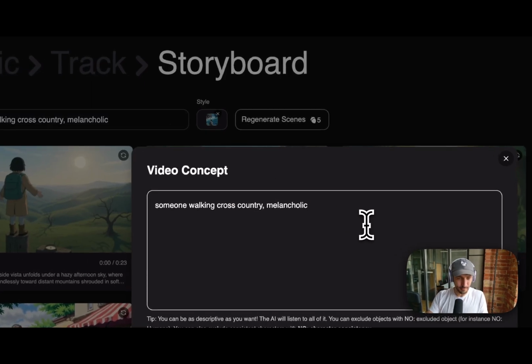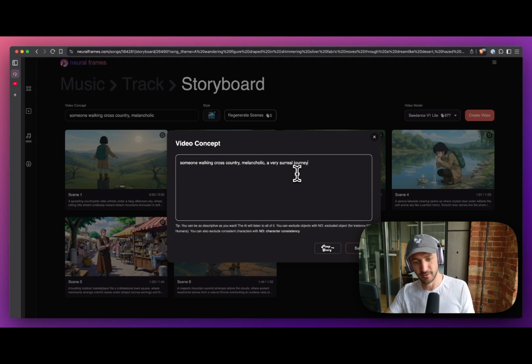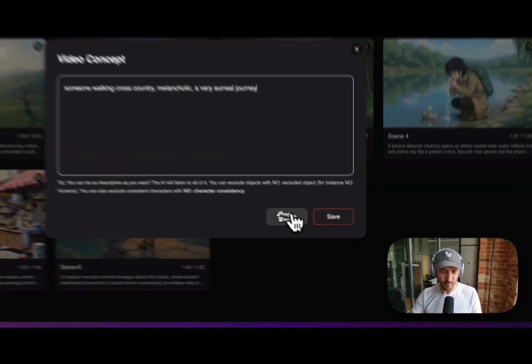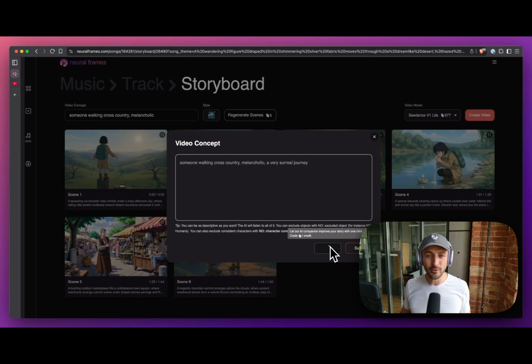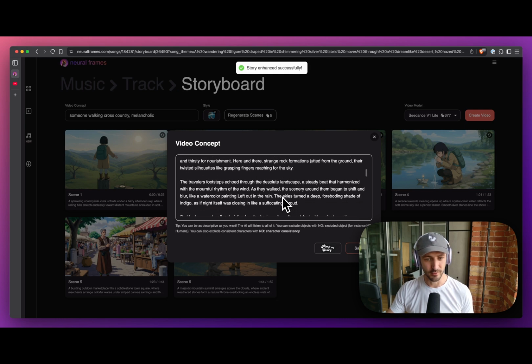Could we also say a very surreal journey, maybe? We have this Pimp My Story button, which, you know what? Let's just press it. Let's see what happens. So I've seen from our power users that they put a lot of text into the video concept and they swear on it. I don't know if that's the best thing. Actually, this was a nice storyline already, I think. But probably it helps to define what you want to have.